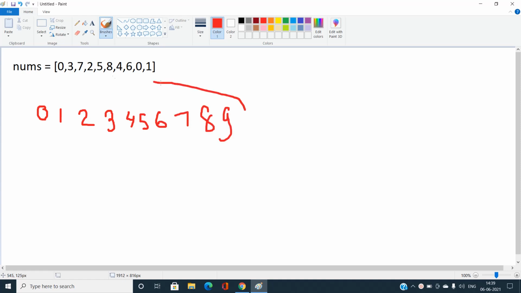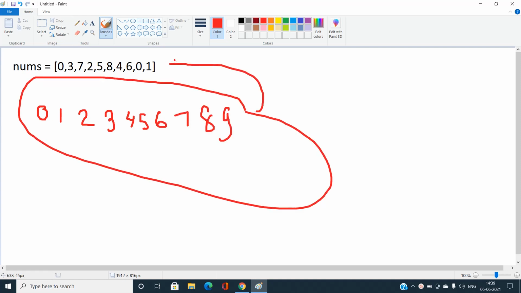All these elements are present in this array, and if you pick up the elements, you can see the adjacent elements hold a difference of exactly 1, and this is the length of the longest sequence.